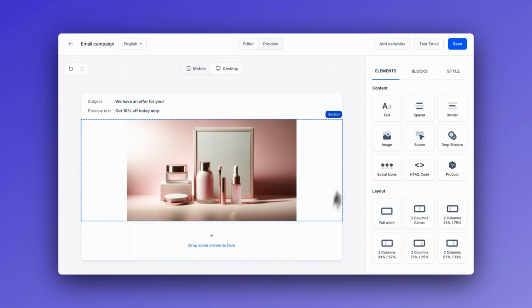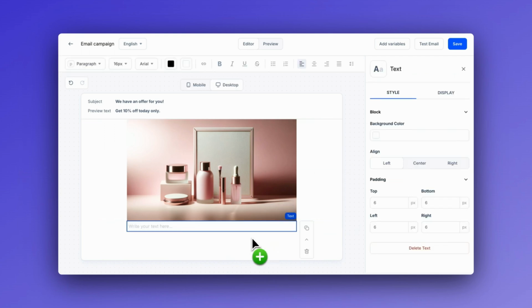So we've got a full width column in here, and we want to add some text to it. Let's make this an attention-grabbing headline. Okay, so the copy's good, but it's not looking much like a heading at the moment. Let's see how we can change that.